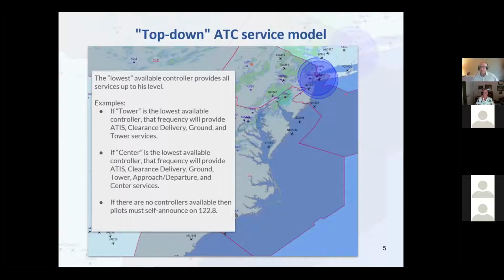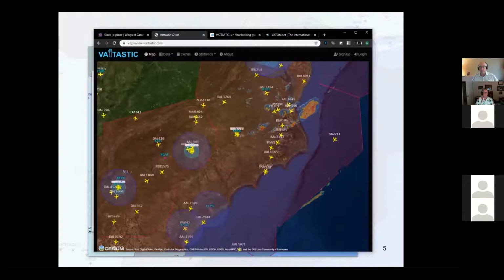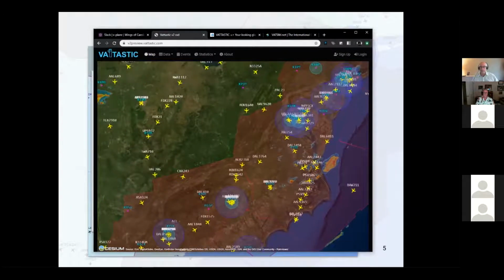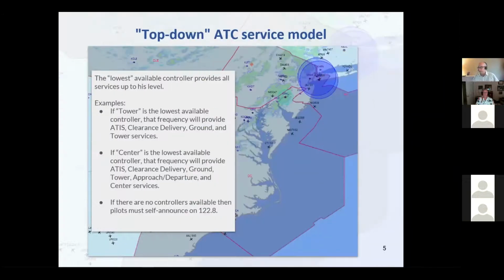If you're on the network at a time when there are no controllers available, such as, if I bring this map back over, up here in this area where you see no colored background, there's just nobody providing ATC in that area right now. So if you were departing from an airport in that area, you would just self-announce. You would treat it like a CTAF, regardless of what airport you're on. You would use 122.8.